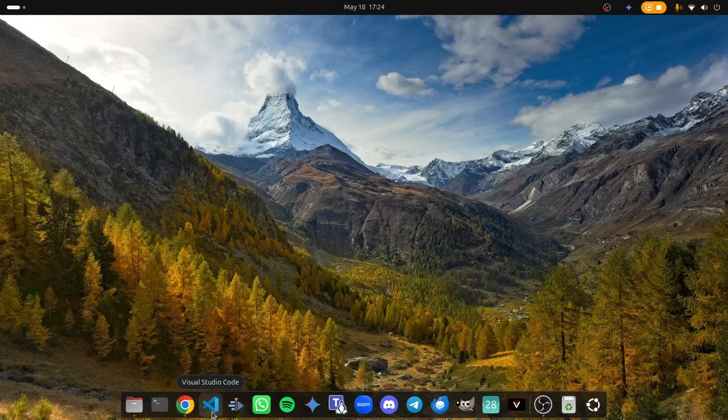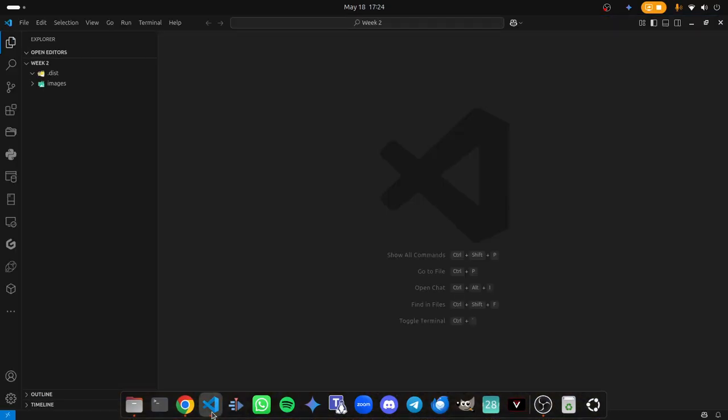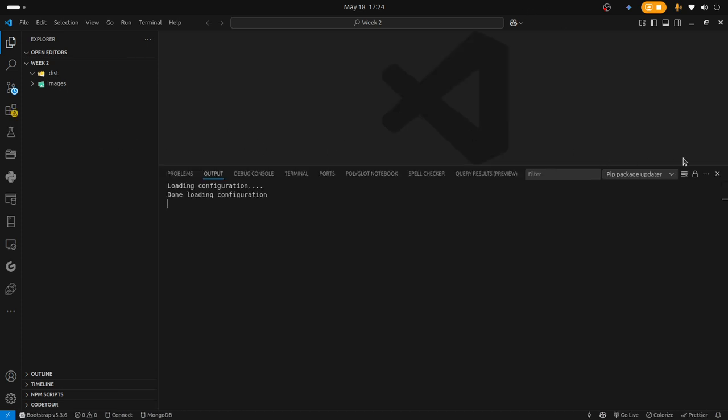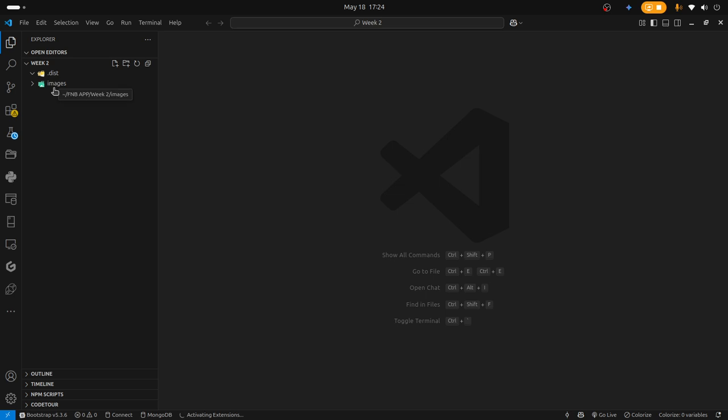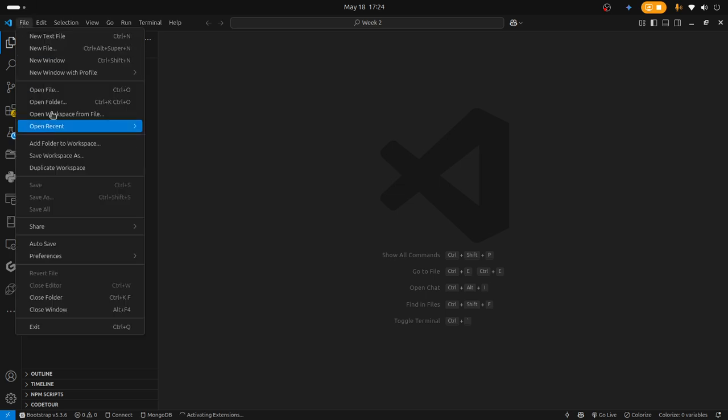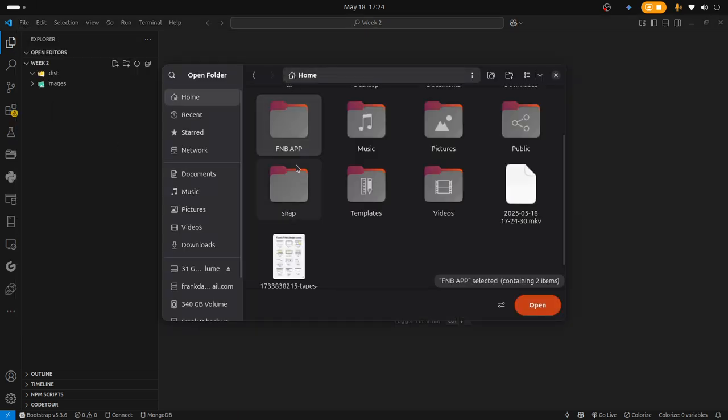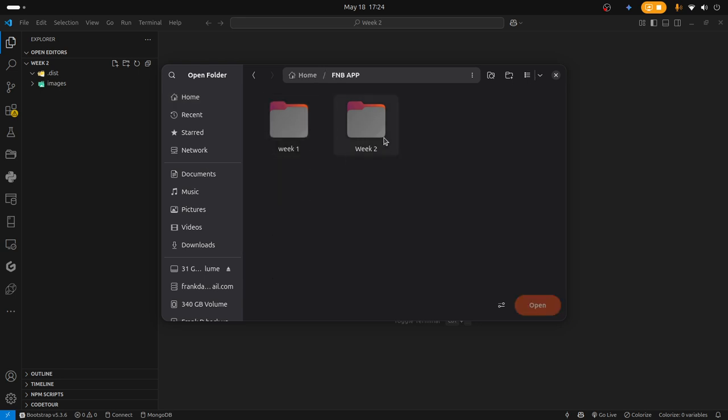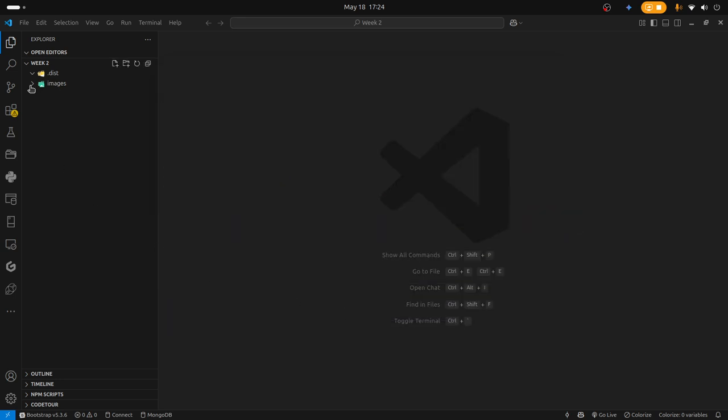Let's get into it. Let's open our VS Code. Today we are going to be checking out the assignment, which is the superhero app, the Avengers app. So just go to File, open your folder, go to your FNB app, open the week 2 folder, and make sure that it's empty like this and only has the images that you downloaded from the emails, right? So that way we have our 6 images of the Avengers. Perfect. Then we start from here.